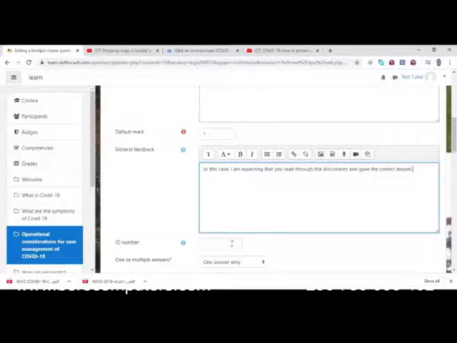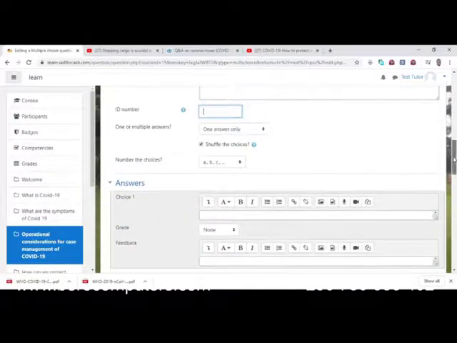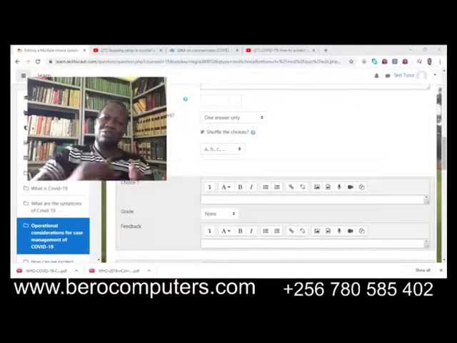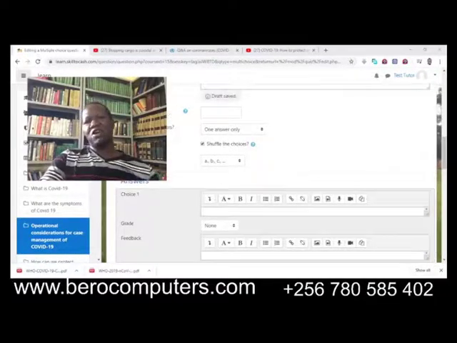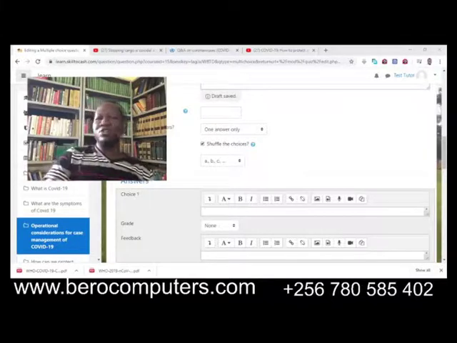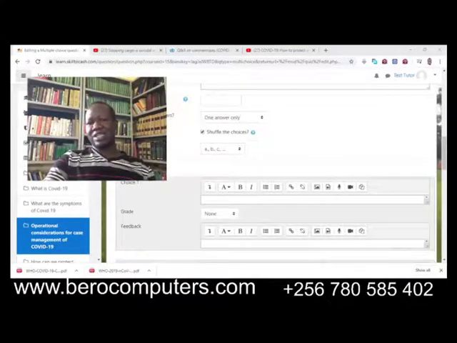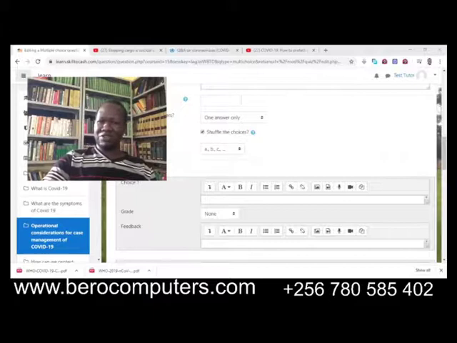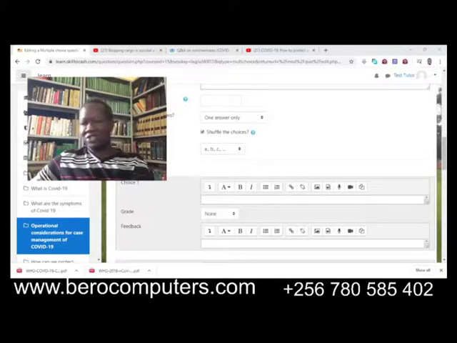So ID number, you can put that, or you don't need to put the ID number of the question unless you want to be able to trace it later on. One or multiple answers: there should be maybe one answer only, or multiple answers allowed. Then shuffle the choices. Yes, you can shuffle it. Shuffling is important because there are times when students do the test and then go out and say, for question 1 the answer is C, for question 2 the answer is D. Shuffling will make sure that the answers are randomized. They don't appear in a certain order for every student. Each student will see it in a different way. So that's a good idea.